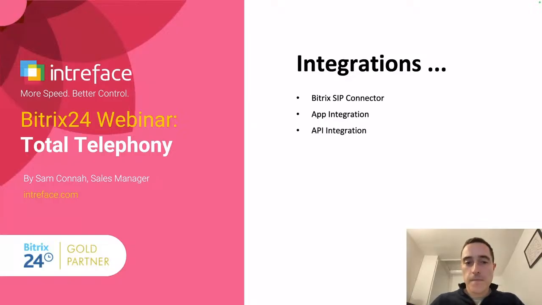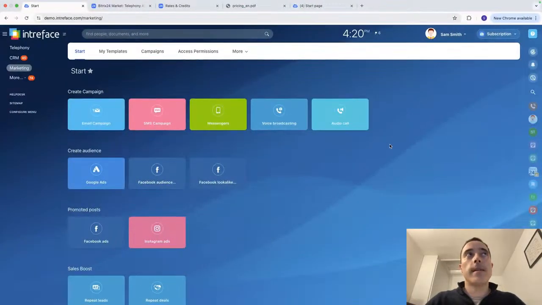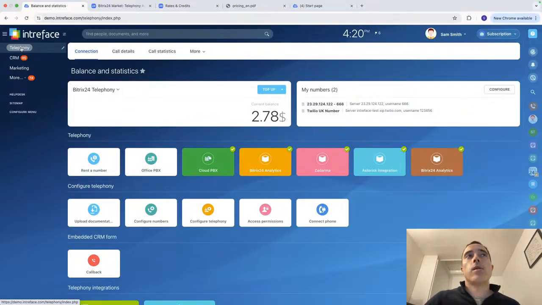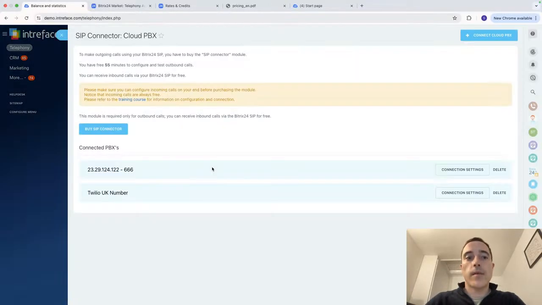Okay, so first of all, option one is the Bitrix SIP connector. This is where we integrate either an Office or a cloud PBX into Bitrix. And when we say PBX, that's your private branch exchange. It depends if you have an Office PBX or a cloud PBX, but the process is almost identical for both. You then connect that into the system.